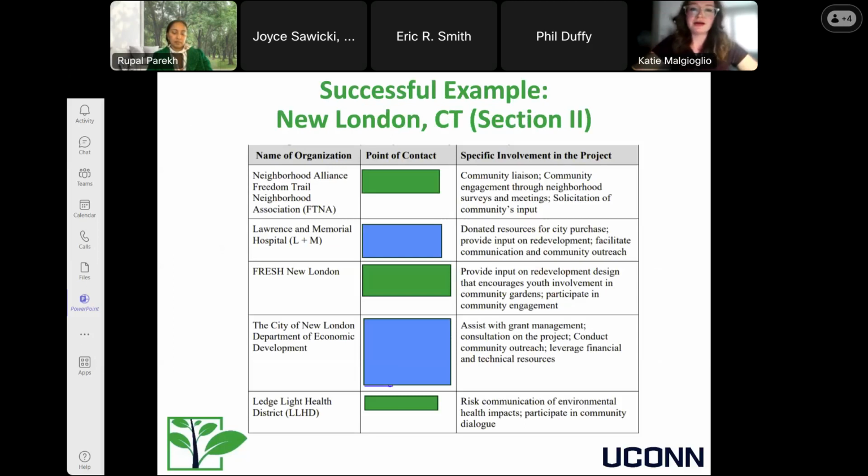So moving on to our example of a successful Section 2 of the narrative, we're looking at New London, Connecticut. New London, Connecticut had a very successful grant application, and one of the strongest points was the table included in Section 2B, the community engagement section. You'll see here some of their partners that they listed. Obviously, we're going to blur out the contact information, but you can see the specific involvement in the project and the roles that all of these partners played. What we really want to point out here is that New London had a specific designated community partner for community engagement work, and that served as a community liaison.